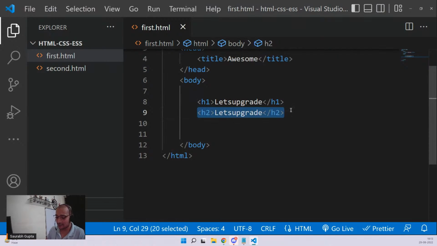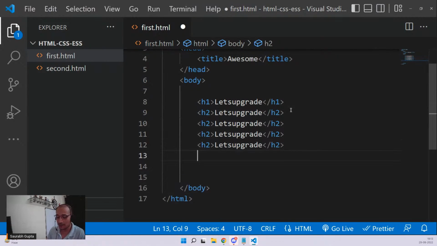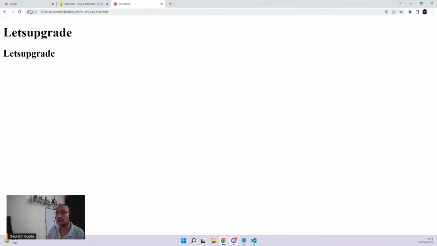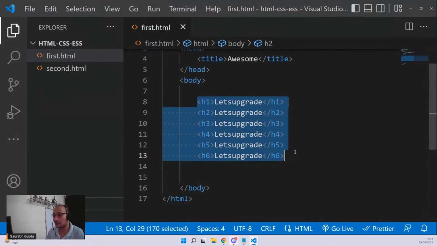Okay, so just like that, guys, you have till H6. Let me put all of them: H3, H4, and you'll see all of them are a little smaller than the previous one. In the initial days, to work with different kinds of fonts and text sizes, we had to use heading tags. Nowadays, we don't need them because we have CSS. We can use CSS to do all of this. But still, guys, clear with the heading tags, everyone?